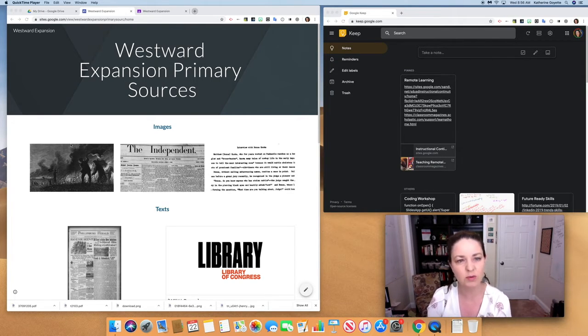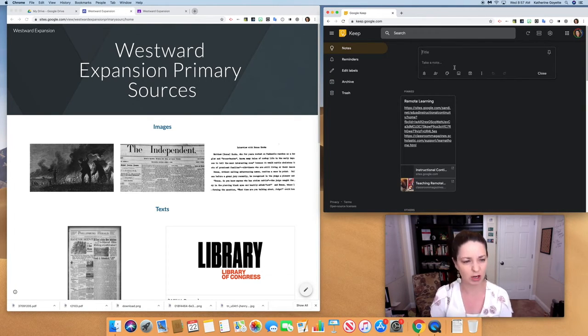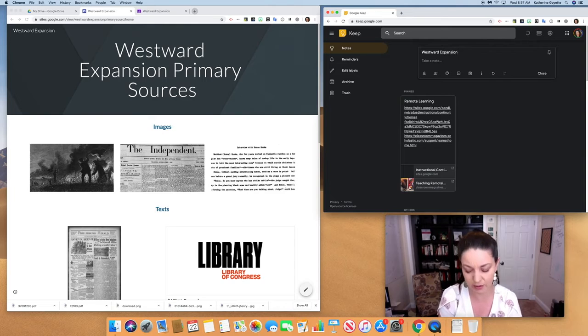So what students can do once they access this place, wherever the teacher puts all of these multimedia sources, is they can go to what's called up here on this window on the right, keep.google.com. Once they're at keep.google.com, they can go ahead and start taking some notes. So we'll click Take Note. Perhaps we want to call this Westward Expansion, and Google Keep Notes are searchable, which makes it very simple to find again. And let's say image number 1.